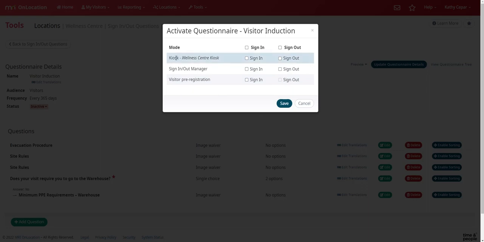So is it when a visitor signs in at our kiosk? Yes. If you have more than one kiosk, you can select the kiosks. So each kiosk can be set up differently if you would prefer to, or QR code poster. Our sign in, sign out manager, yes, I'd like them to be able to see that when they're signed in through the sign in, sign out manager as well.